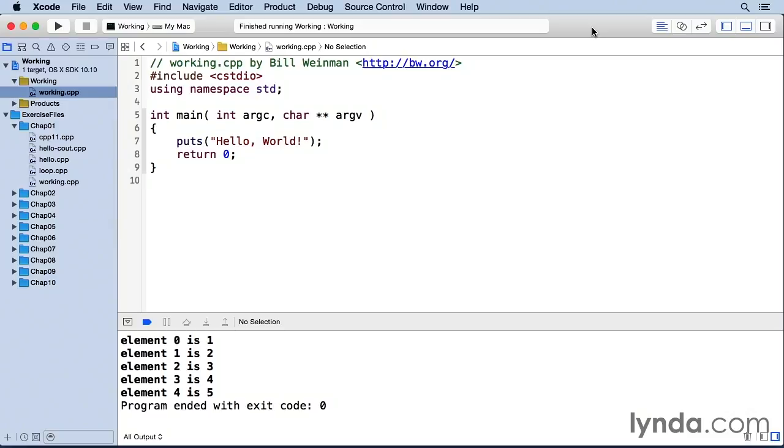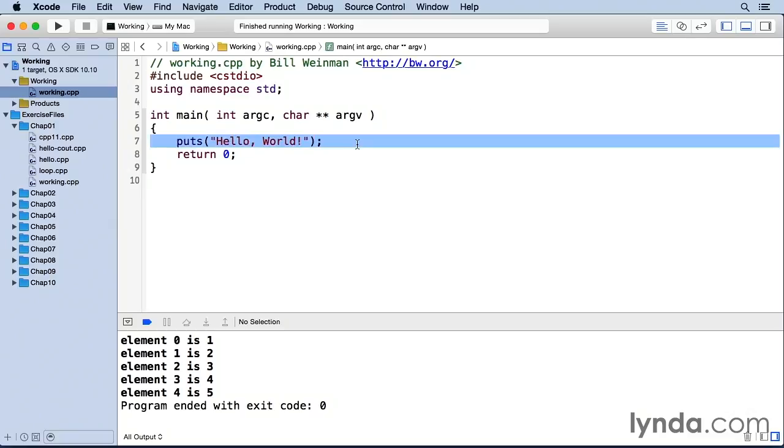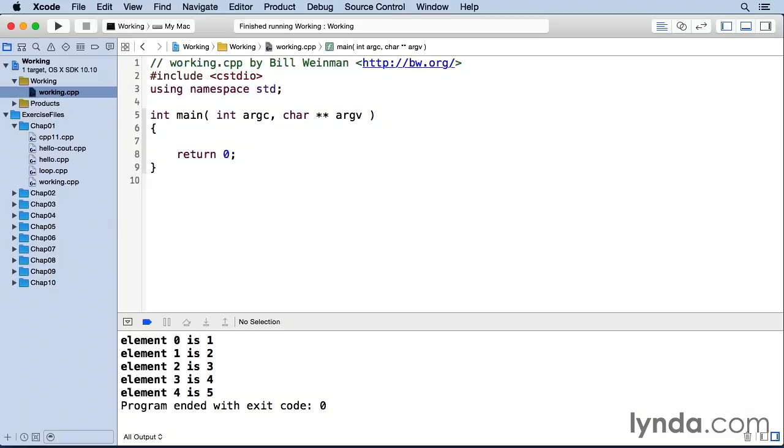Here in Xcode, I've opened a working copy of working.cpp, and we'll start by defining an array that we can use for our loop. This will be an array of integers, and an integer for indexing into the array. And now we'll build our while loop.